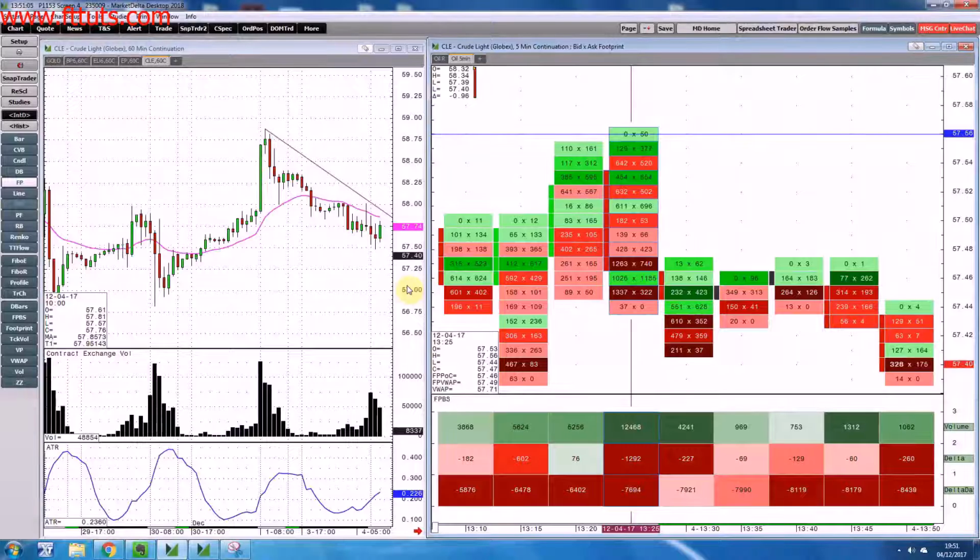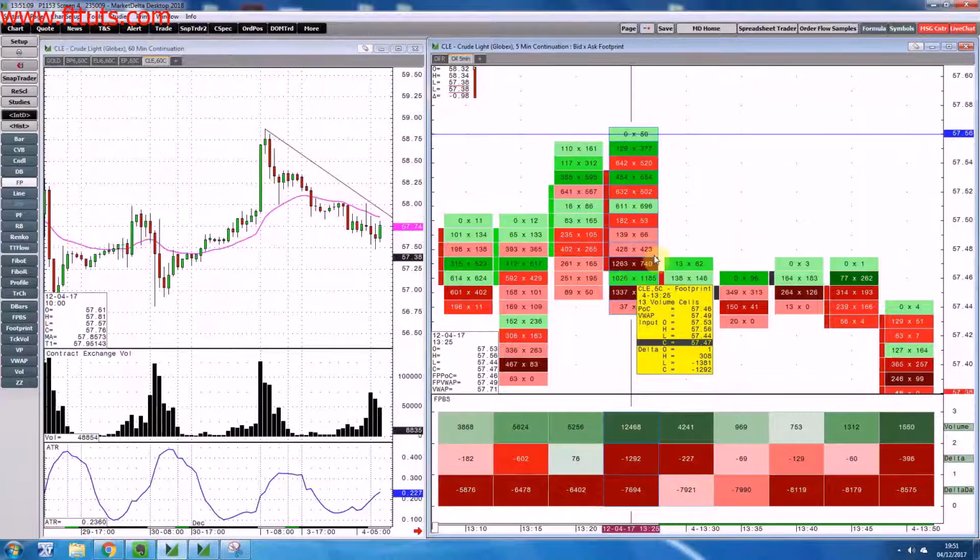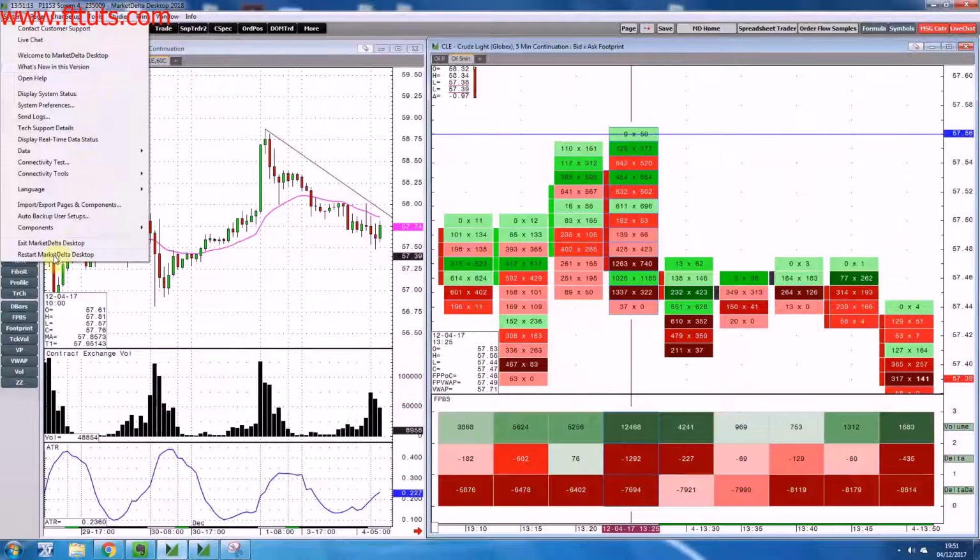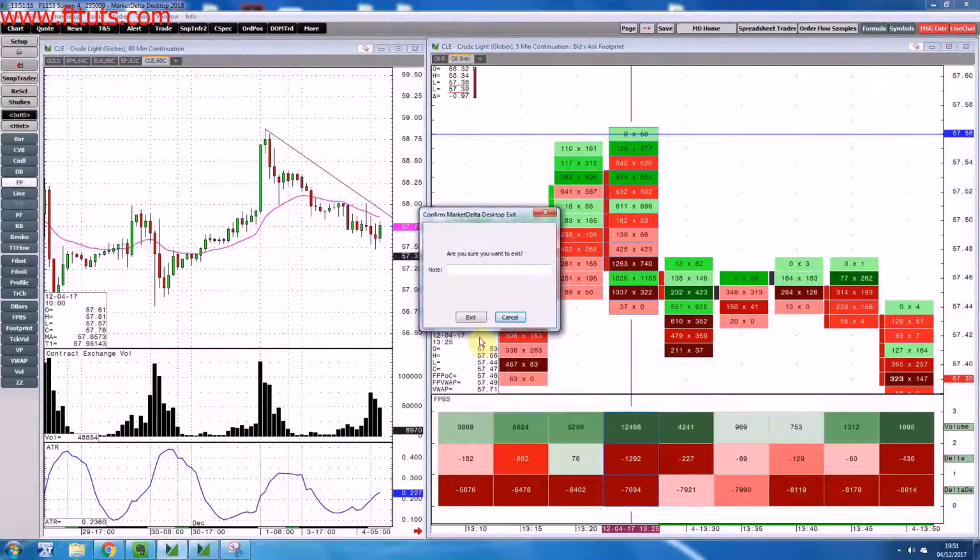Before I go, don't forget, once you're happy with your charts and you really like it and you completed Unit 2, you then simply go and save it, and you can then go System and exit Market Delta Desktop.